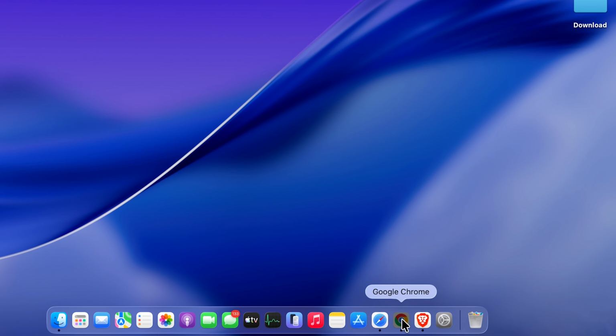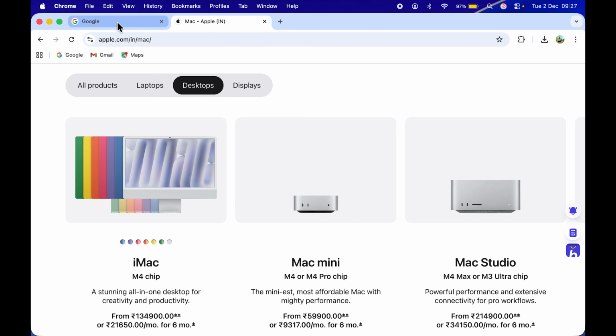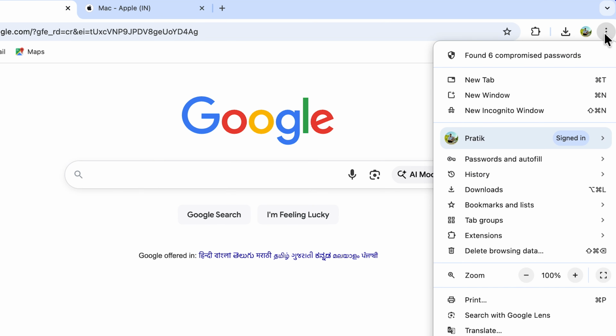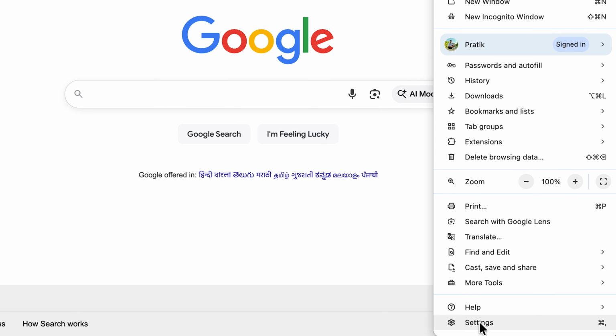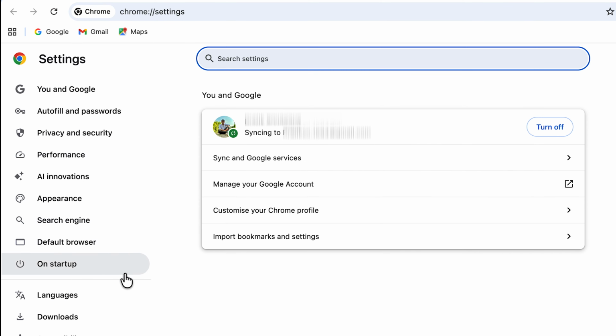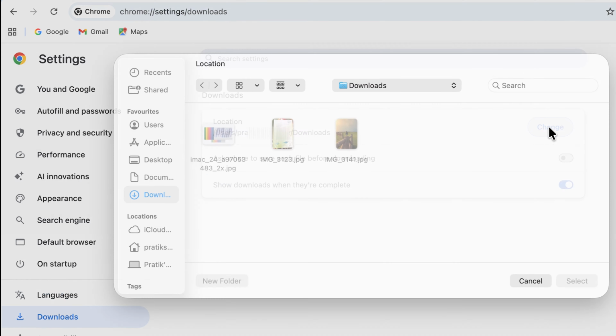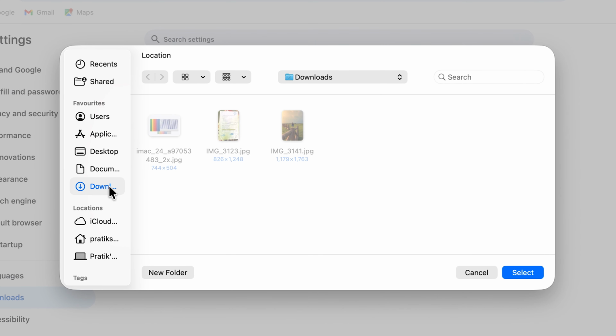Now let's talk about Google Chrome. If you are using Google Chrome, all you have to do is go and select this three dot option on the right hand side, and at the bottom you get an option of settings. Select that, and on the left hand side you get multiple options, but you have to select downloads over here. The very first option is location. Currently you can see it is downloads, and this is the folder which is in Finder. If you tap on change over here, you can see it is showing the downloads folder in Finder.